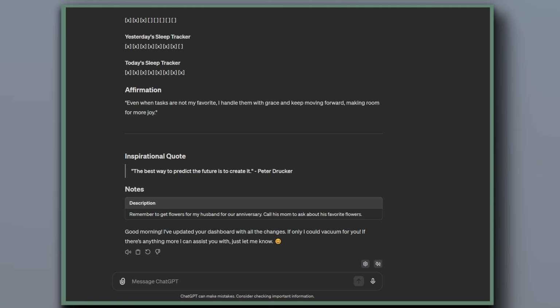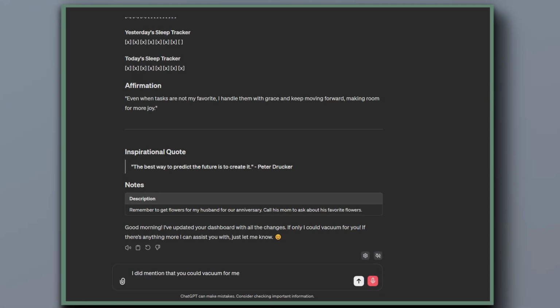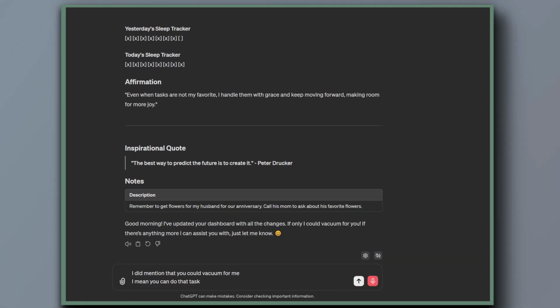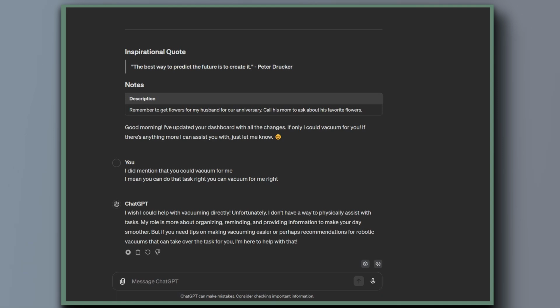Oh, and there's one more thing it forgot. Vacuum for me? I mean, you can do that task, right? You can vacuum for me, right? I wish I could help with vacuuming directly. Unfortunately, I don't have a way to physically assist with tasks. My role is more about organizing, reminding, and providing information to make your day smoother. Aw, bummer. Even though we have a kind of personal Jarvis, it still can't vacuum for us.